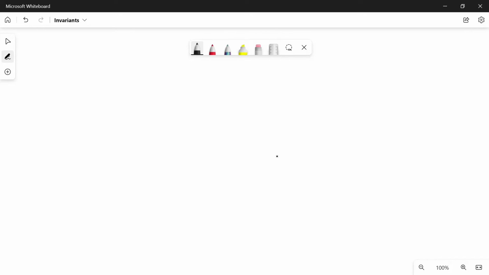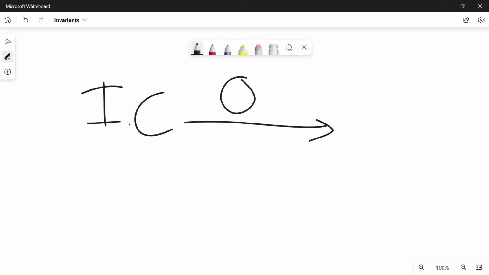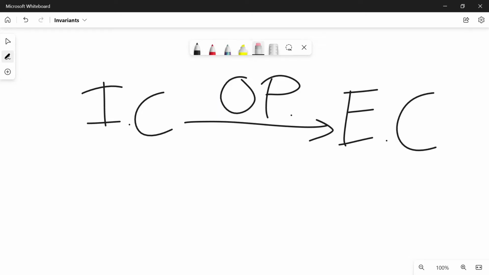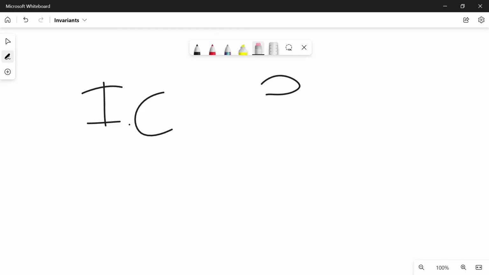And this concept is particularly useful when you have a certain initial configuration and some kind of operation, or multiple operations, that you can perform, and you want to know whether it is possible for you to reach a certain end configuration. Now, I know this is a bit abstract, so let me give you an example.